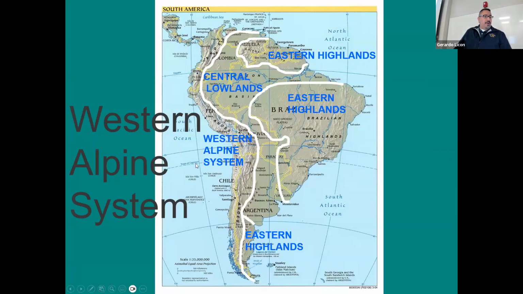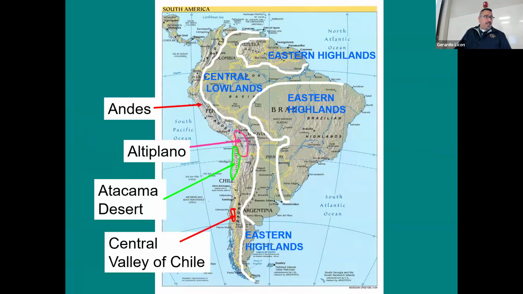All right. Now moving on to the third structural zone, the Western Alpine system. Like I mentioned before, it's essentially the Andes Mountains. This one is a little different in that it's not like this part of the Andes is called this and that part is called that. There's the Andes that stretch the whole way, and then within the Andes, you can find these three enclaves. I'll go into greater detail into each one of those.